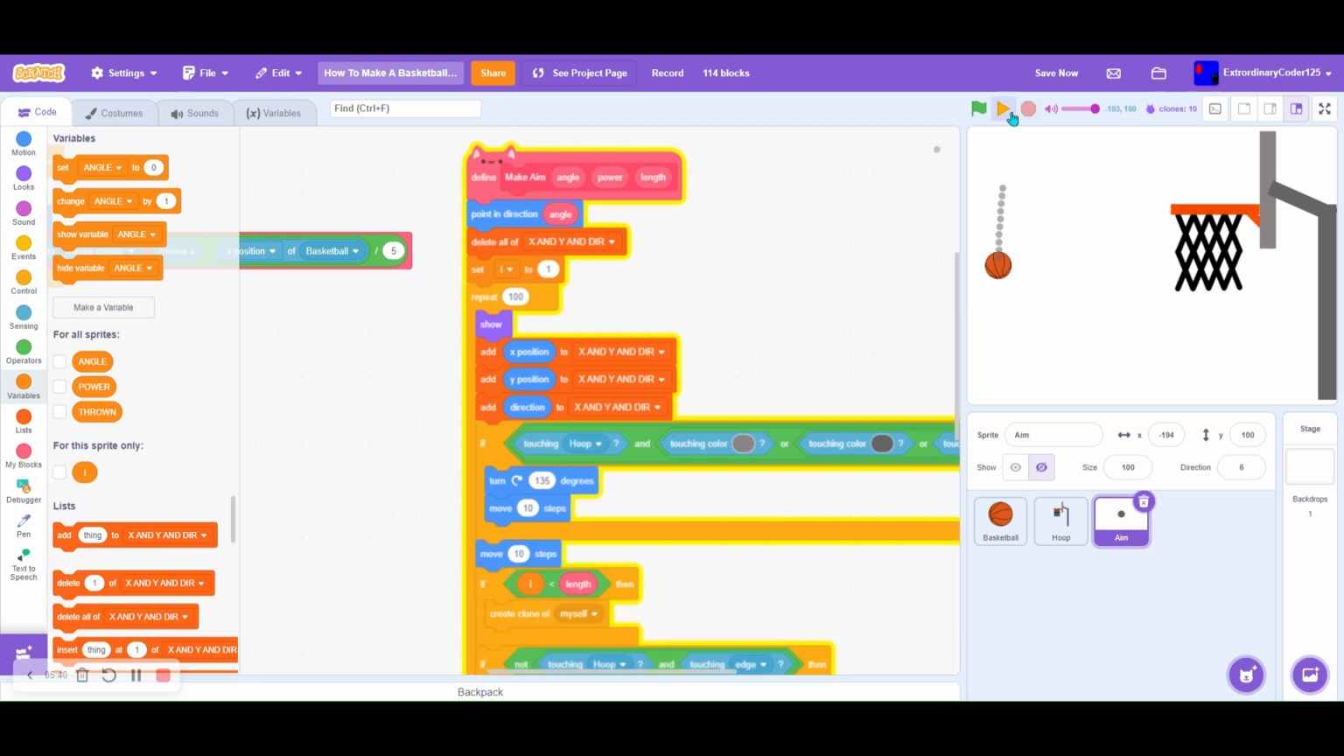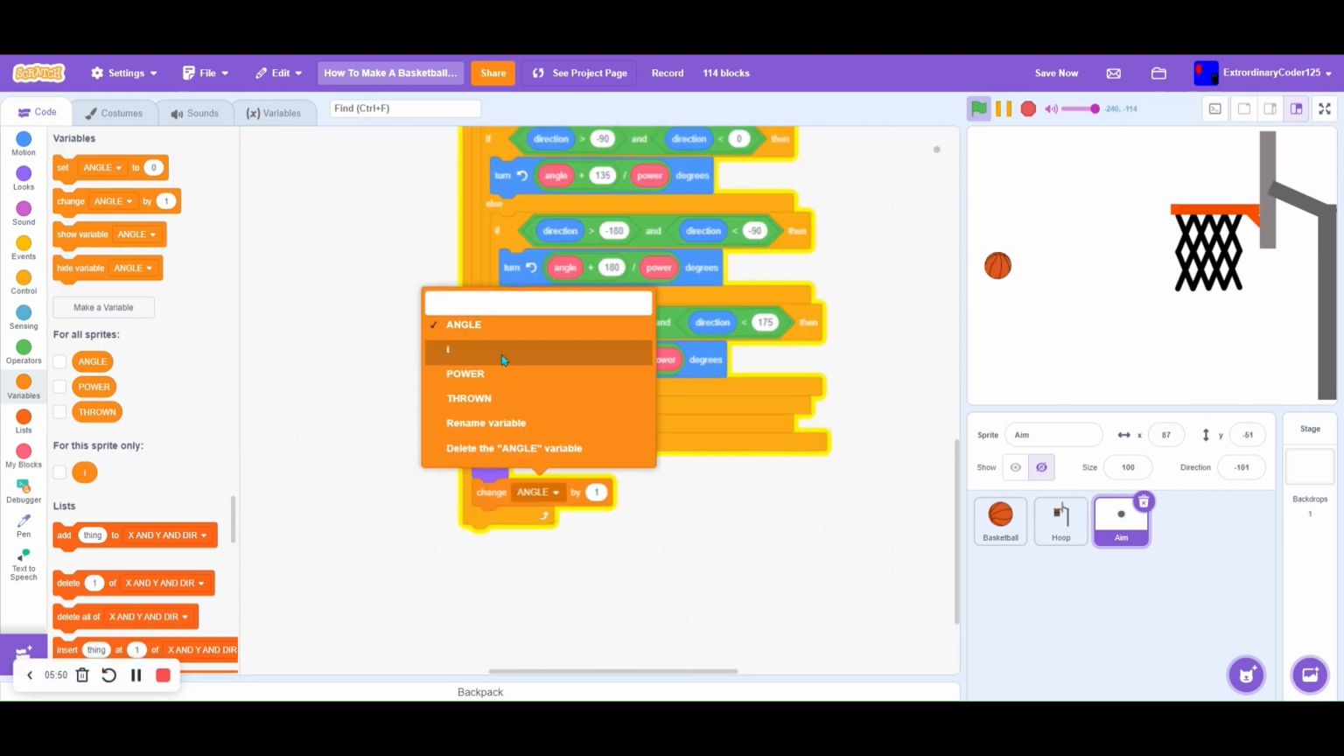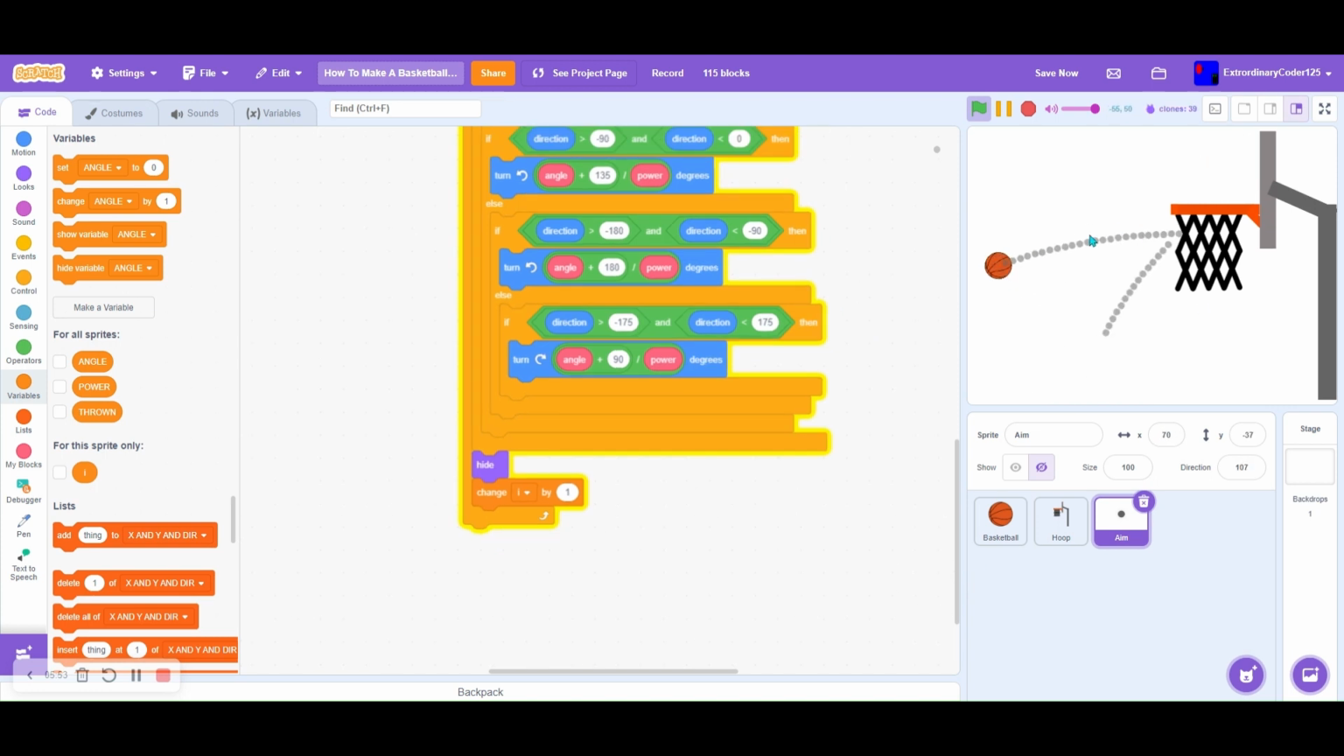So if I unpause it, it will look exactly how it was before, except not quite. First we have to change I by 1 at the end of the repeat loop, so it shows how long we are. But look, as you can see, it still goes farther around. Why? Because there are still clones being made.